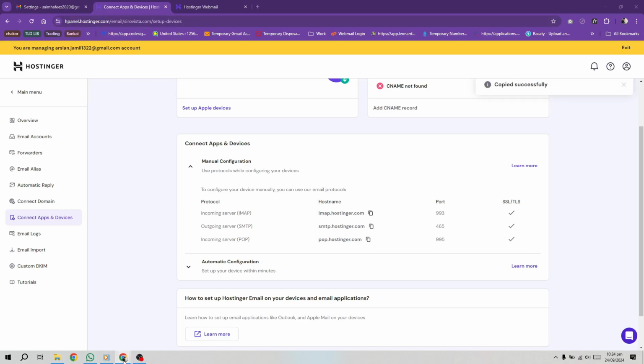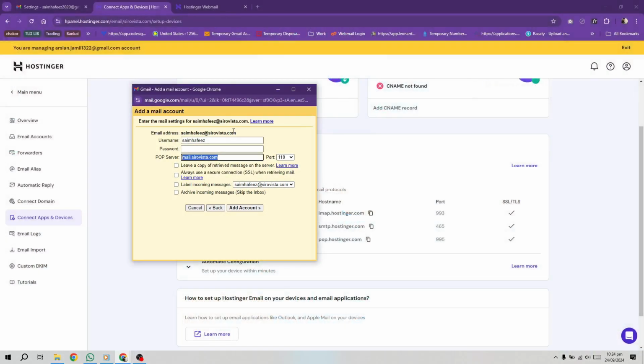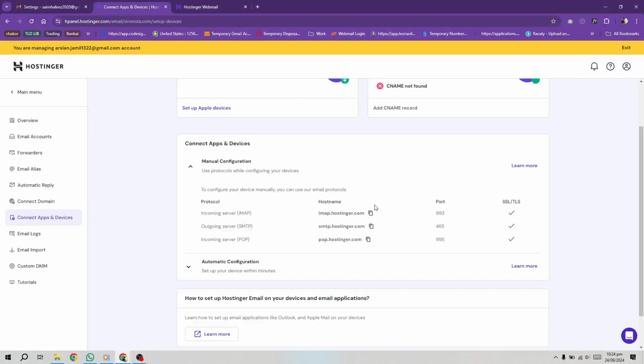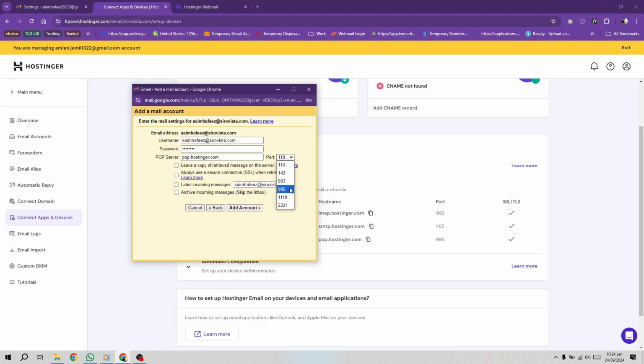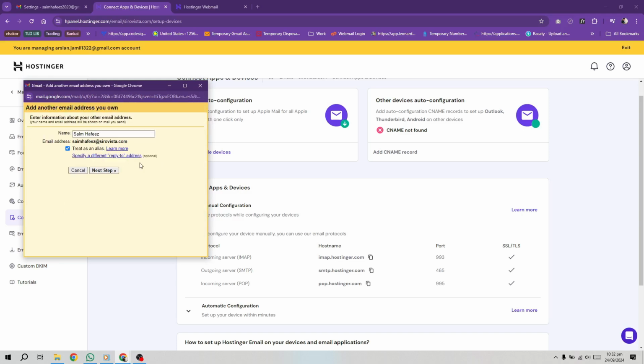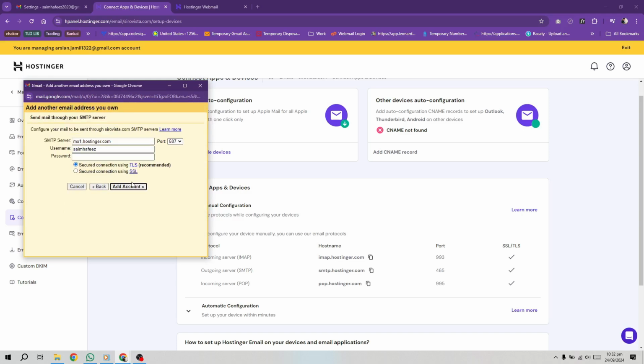Back in Gmail, enter your Hostinger email as the username, your email password, and the POP server, which will look something like pop.hostinger.com. You'll also need to enter the port number, which you found in Hostinger. After you've filled in the incoming mail settings, you'll also need to enter the outgoing mail settings. This includes the SMTP server and port number.